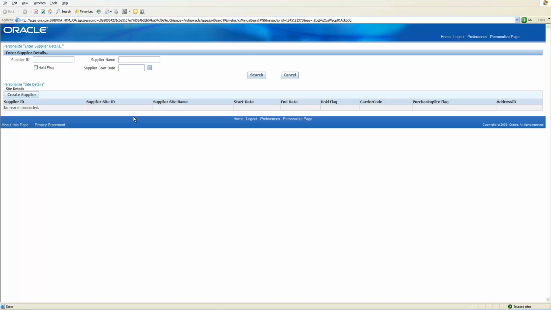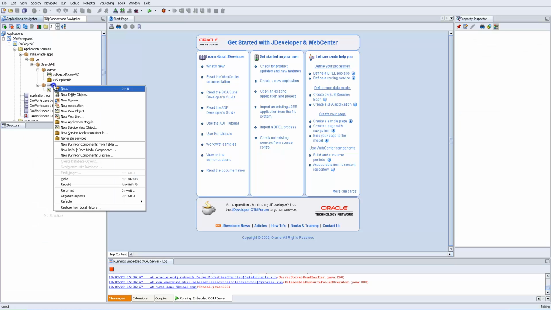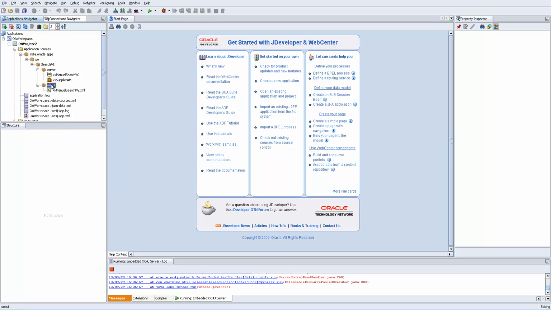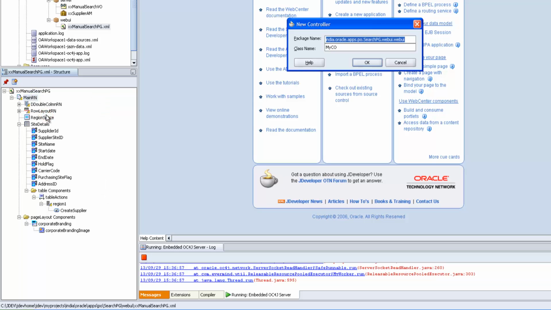Yeah, this is the page we have developed. Nothing is happening here, you see. We need to handle the events. Either we enter the data or click the buttons, an event will be raised. That event we need to handle. For that, go to the web UI. Click on the page, click on the main region, right click, set new controller.